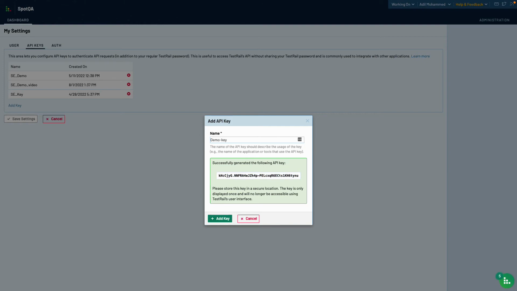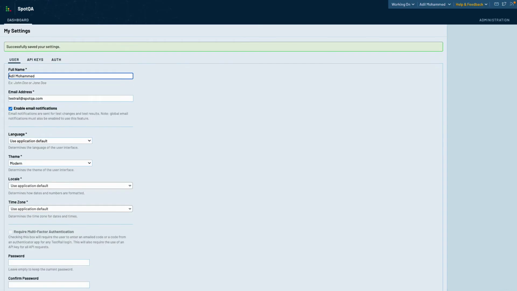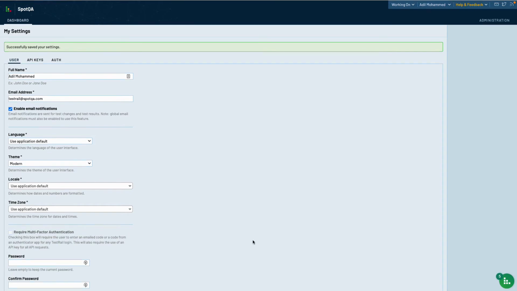Virtuoso. I'm then going to add the key, and then importantly I need to save the settings. So that now has successfully added my key, and I can use that in Virtuoso. So that's as much as I need to do initially in Testrail.